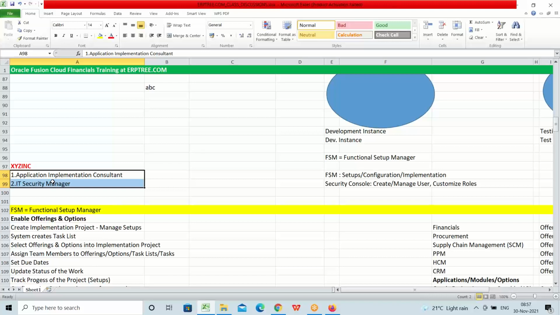Now the point is, who is user A and who is user B? User A can be the employee user and user B can be the implementation user, or else user A can be the implementation user and user B may be the employee user. It doesn't matter who that user is. Whether the user got access to these roles, that is what really matters. So if you got access to these two roles, you will be able to do the setups.